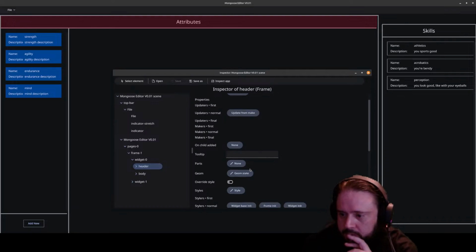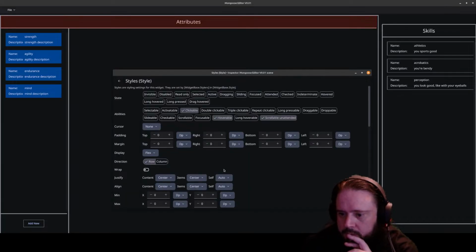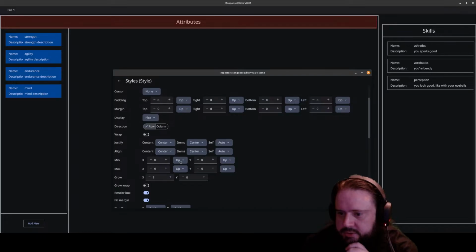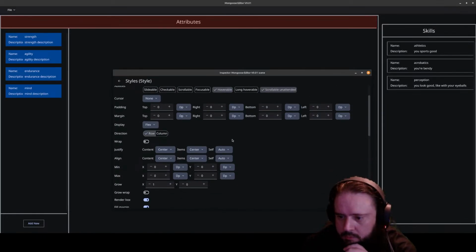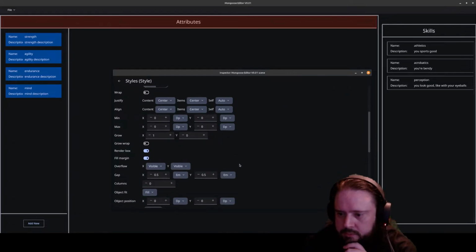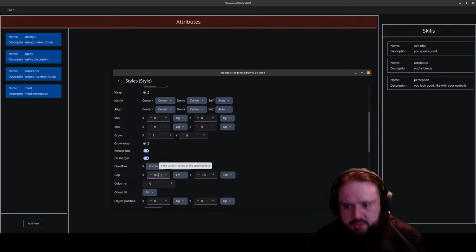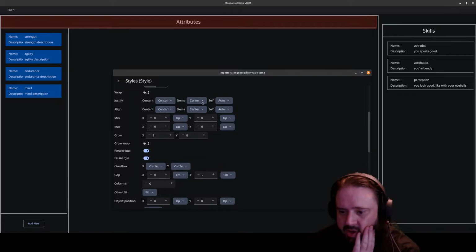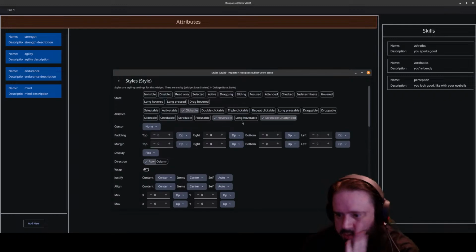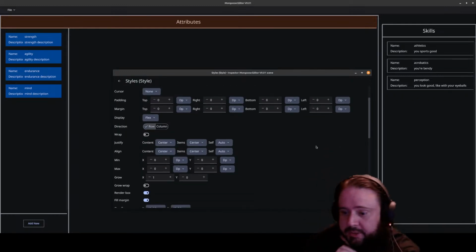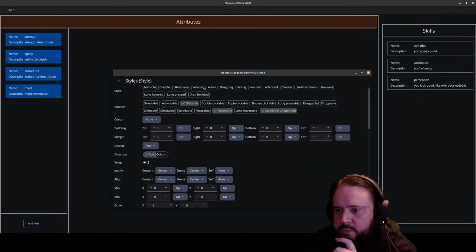Header, you're set to grow. There's a gap set. That shouldn't matter though. And if we were to do that, nothing changed, nor did I expect it to. Hoverable, scrollable, attend, click.